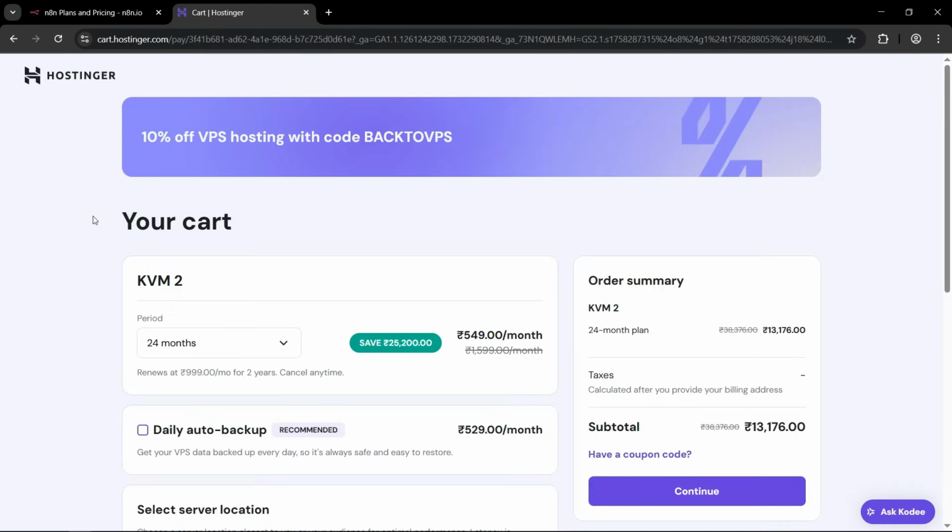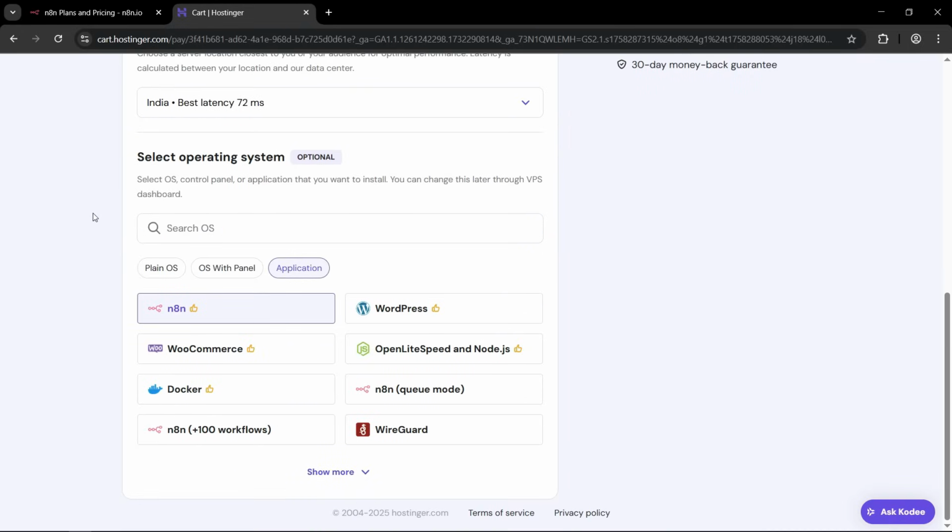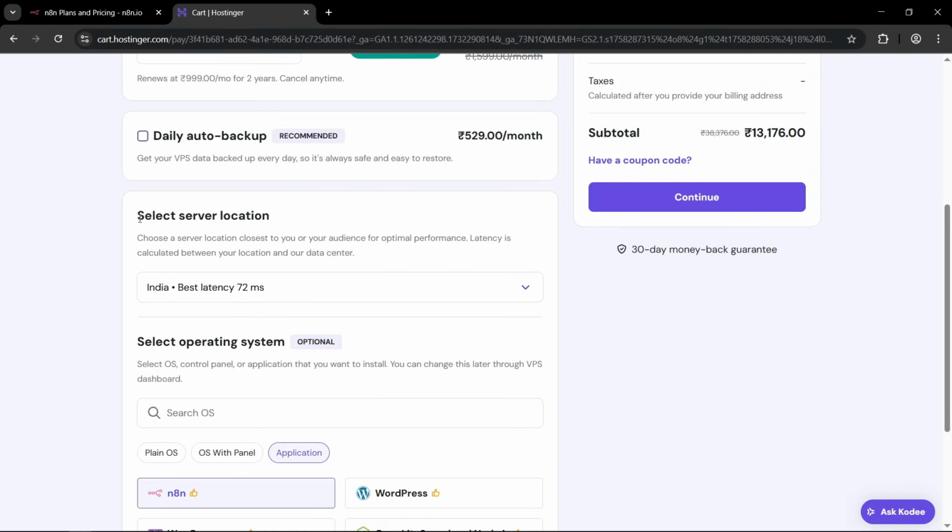In this one, if I scroll down, here you can see we have n8n pre-installed on this VPS. You can also start with the plain OS, and later you can choose the OS with a tool like n8n, or you can also choose this n8n while making the purchase. After that, here you can choose the server location.